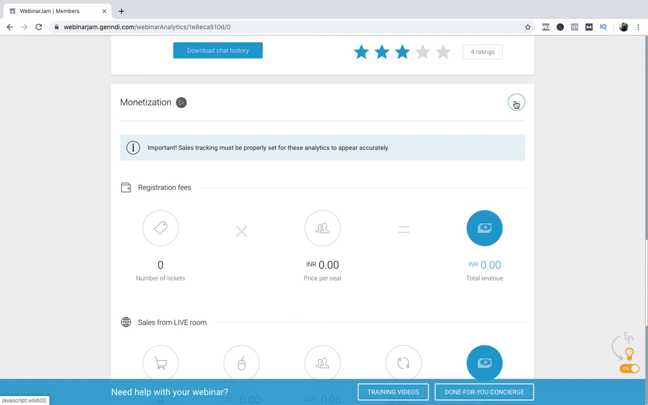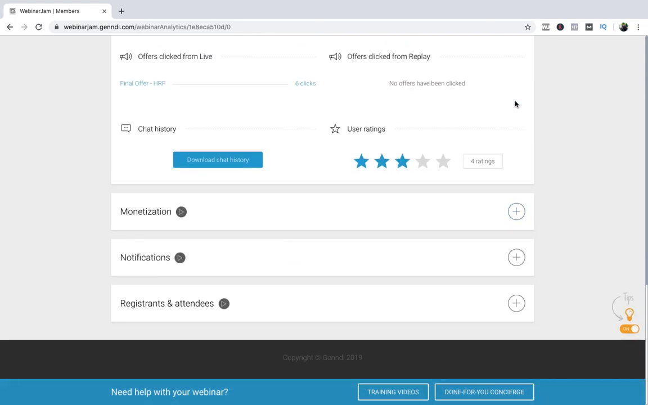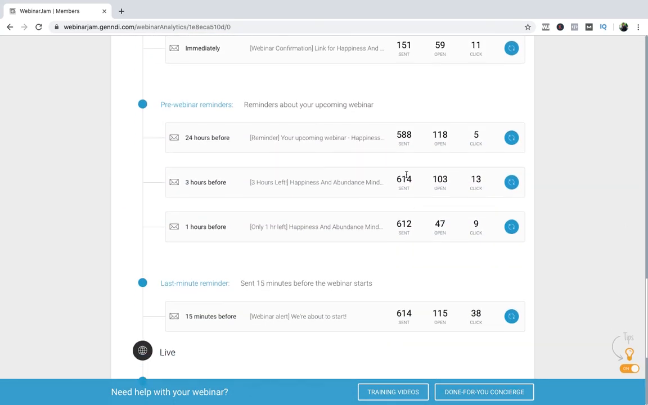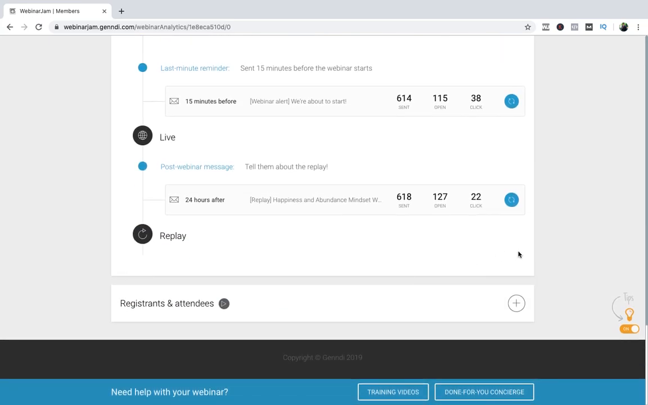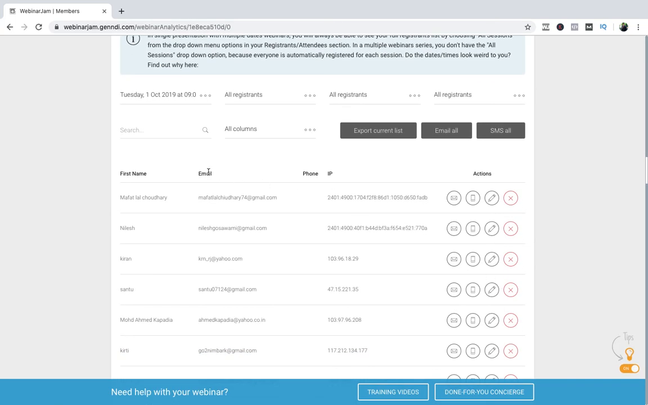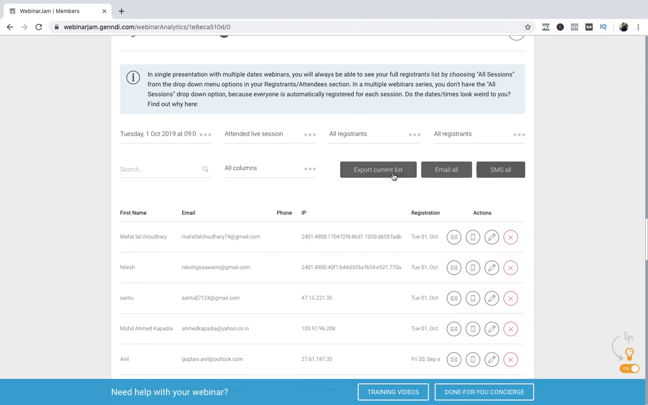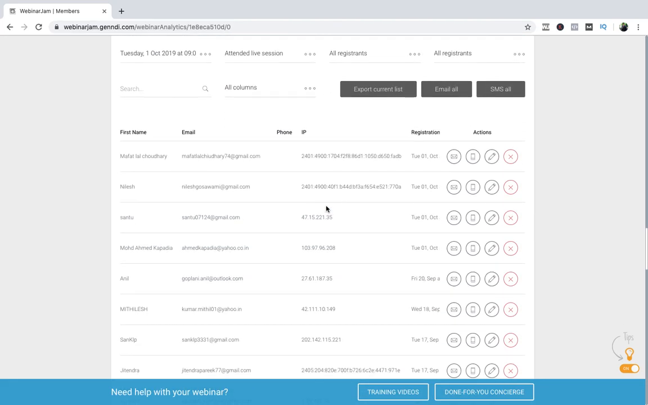Monetization also you can see, but for that you need to link it to your account. Notifications you can see, how many notifications were sent by the WebinarJam system. Registrants and attendees, how many of them have attended. These are all the registrants who attended live sessions. You can filter them out, you can export them as well, and you can email them all or SMS them all also. So this way you can manage many things from there.